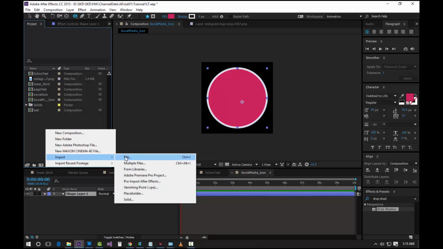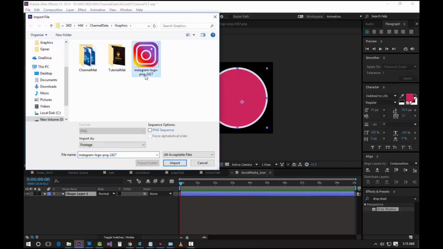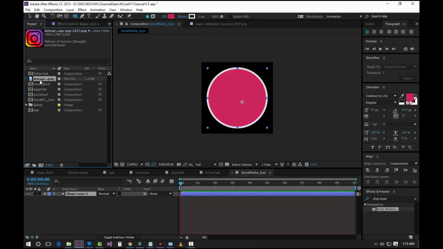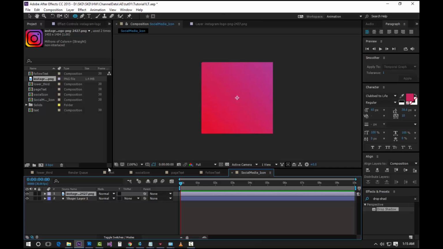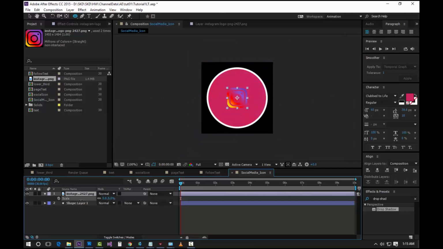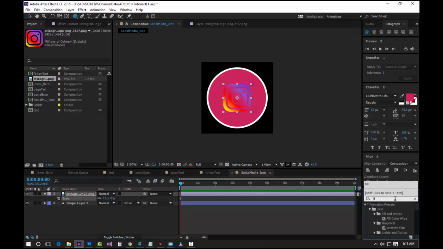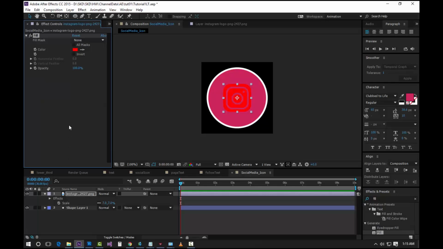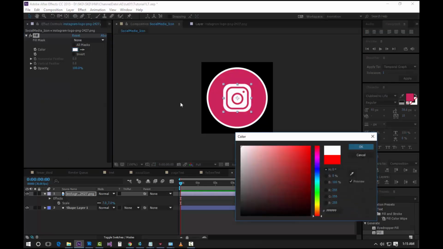Now import social media icon like this way. I have already imported this icon. Let's add it into our comp and position it by pressing P to bring down position property and change its value to like this. Go to Effects and Preset panel and search for Fill Effect. Apply it to the icon we just resized and do the changes like this. Perfect.